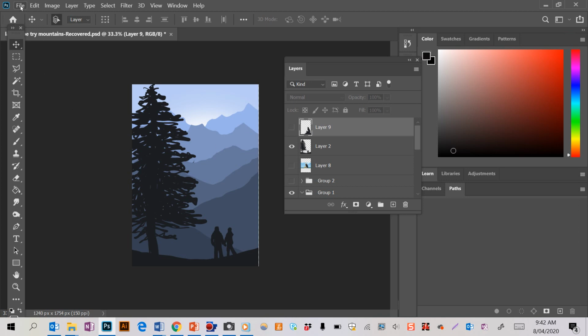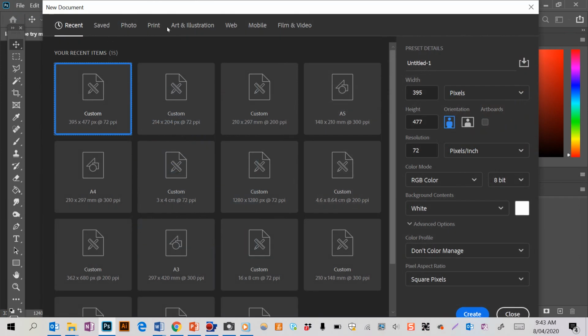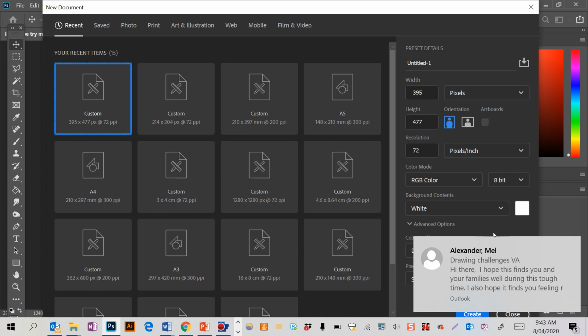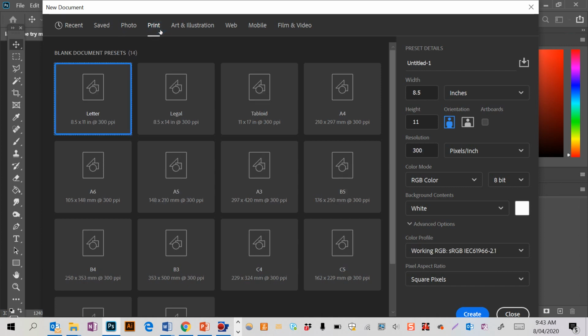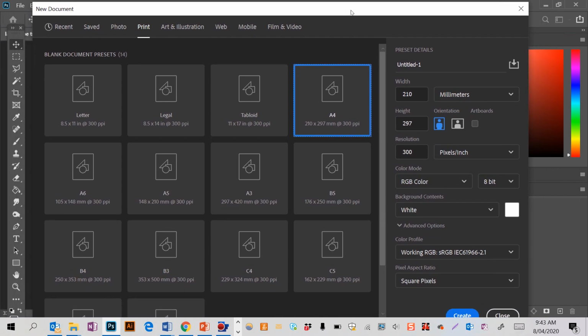Open up Photoshop and go File, New, and you might have something similar to this, but essentially we want to go to Print, find A4, and then at the bottom, Create, I want to press that. If you can't see Create, just move this around and you might be able to see it. Create.